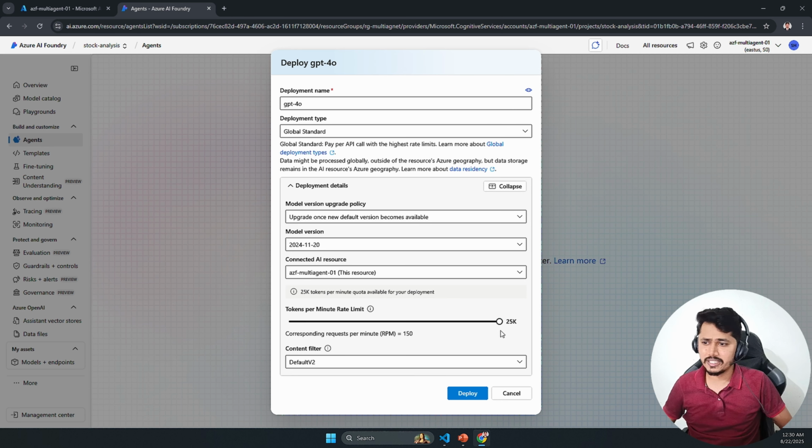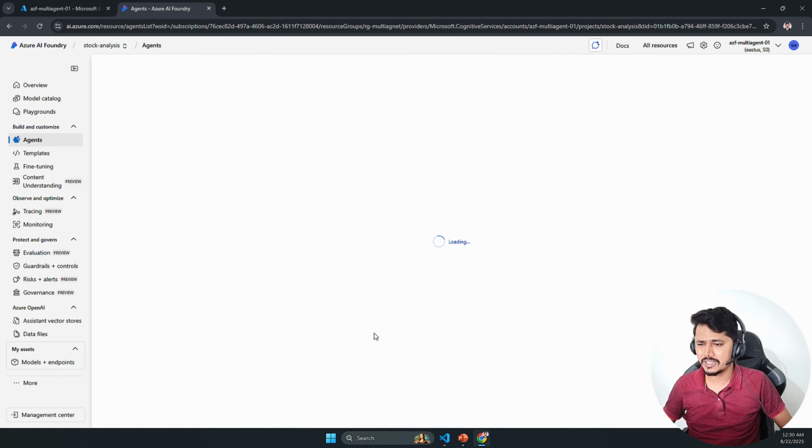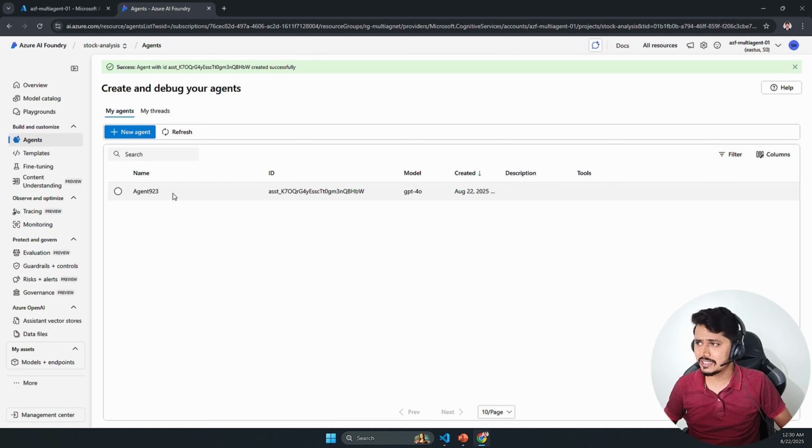So 25k is the maximum that is available, so I'll go ahead with that. But I think a 4 or 5k token per minute rate is also more than enough for us. So let's go ahead and deploy that. For this deployment, it will hardly take 2 to 3 seconds. You can see the deployment has been successful, and by default it creates one agent.